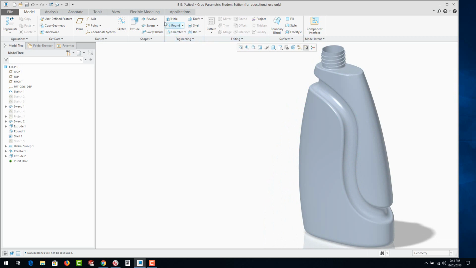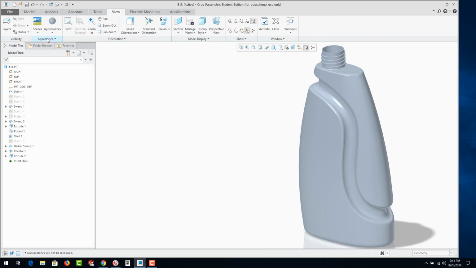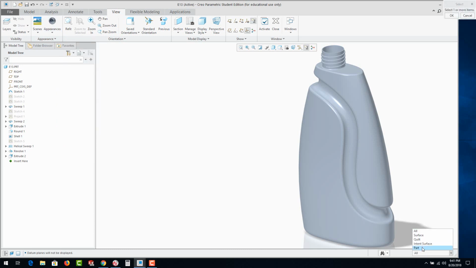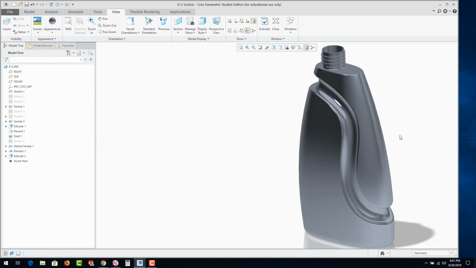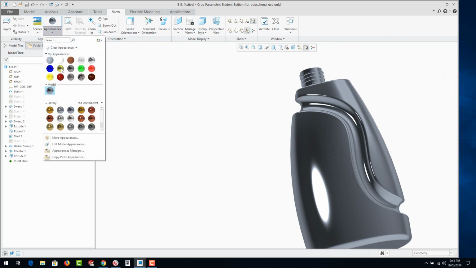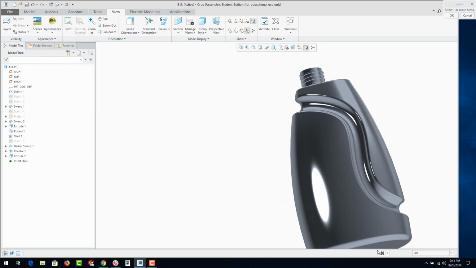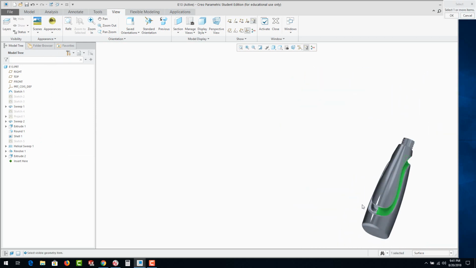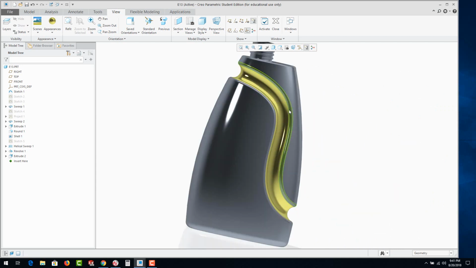Let's enhance it a little bit. If you go to view, go to appearances, I'm going to go with polished aluminum, and over here I'm going to select the whole part and click on it, and then middle click. And then I'm going to go in and select the little gold, and I'm going to select surfaces and select that surface there and that surface there. Oops, got to hold control and middle click.